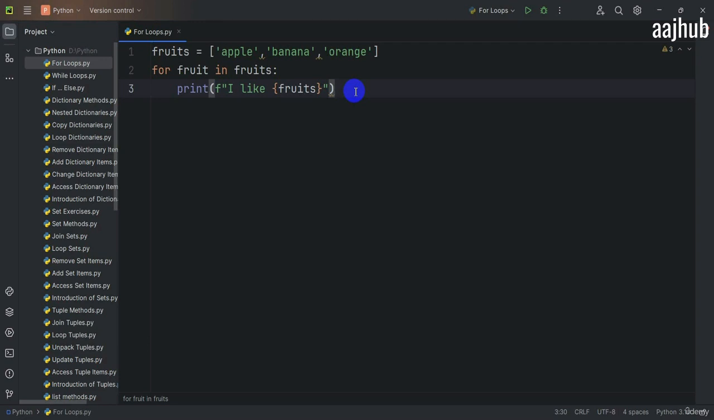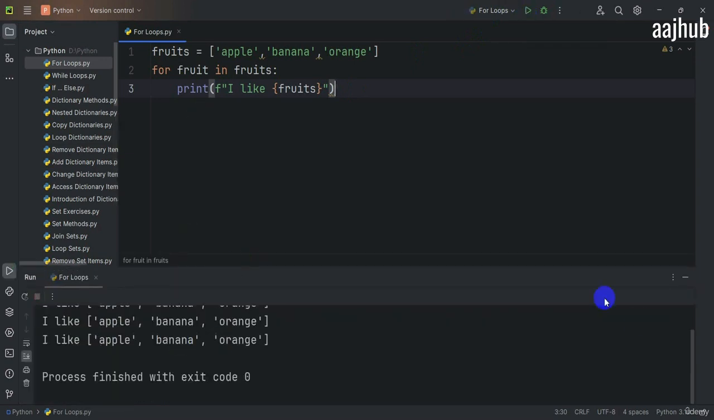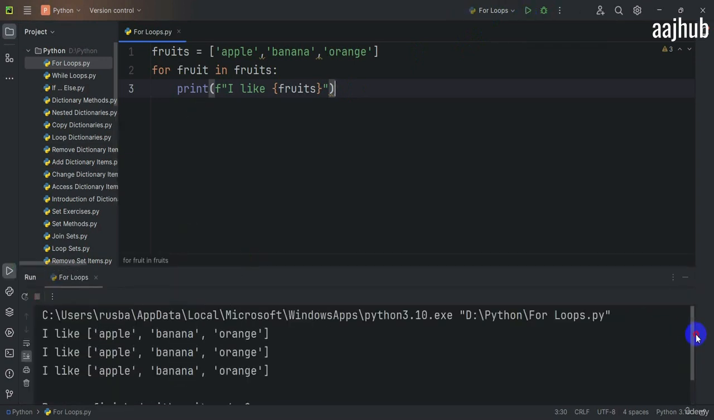Save this code and let me run it. As you can see, the result is printed: I like apple, banana and orange.